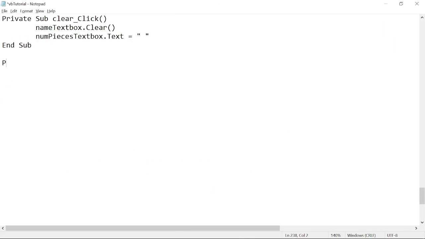Again, we need a module. We can do private sub close button, and the same thing here: clear button underscore click, close button underscore click, right? So from here, since we need to ask the user if they want to close the form or not, we need what we call the dialog results, right?